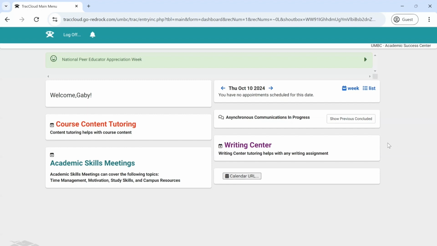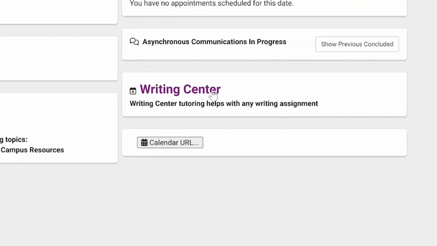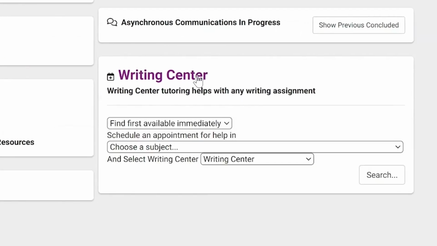Here you can select which tutoring center you'd like to schedule an appointment with. Content tutoring helps you with the content of your course, either by drop-in or appointment. You can also make an academic skills meeting, which is a one-to-one meeting with a peer to discuss time management, motivation, study skills, and other campus resources. I'm going to be scheduling a Writing Center appointment, so I'll click on the Writing Center box.